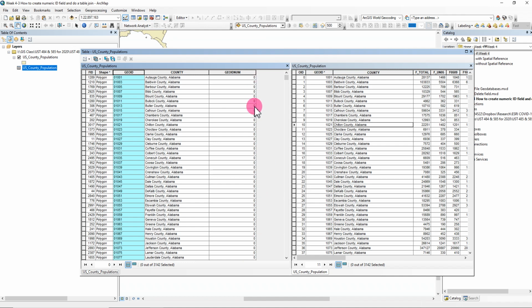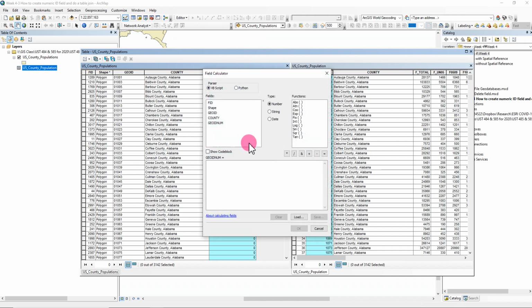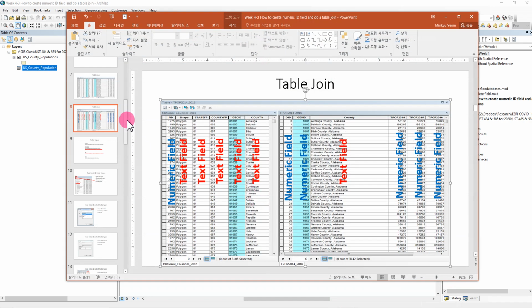So now 0, 0, 0, 0, it stays on the right hand side, right? Then how can I convert the text value into a numeric value? This is text, that's why we can see the 0 at the very first, right? This is a numeric value, you cannot see 0. Okay, so now I'm going to right click on the GeoID NUM heading, right? Then I'm going to click here, field calculator. Okay, the field calculator, I already put that on our PowerPoint.